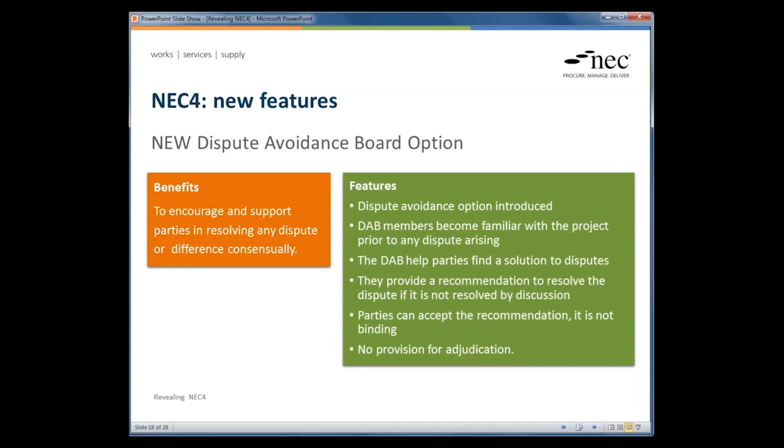So the idea behind this, as you say, is that it starts at the very beginning of the contract. If it's a three-person DAB, the client would put forward a person, the contractor puts forward a person, and a third person is then chosen by the parties, engaged from the very start, getting familiar with the project. And that's all about proactively trying to identify problems and resolve problems before they become disputes, before they become potential problems.